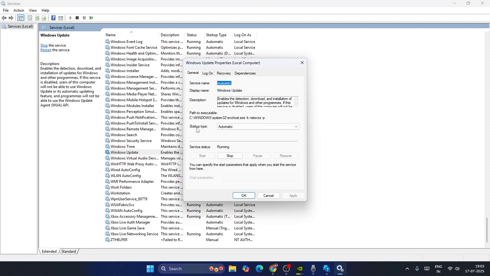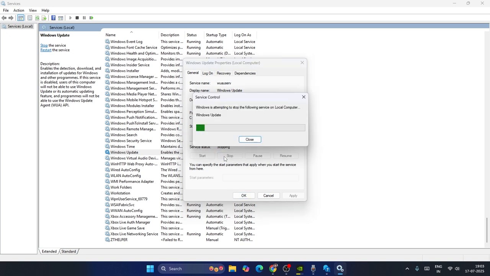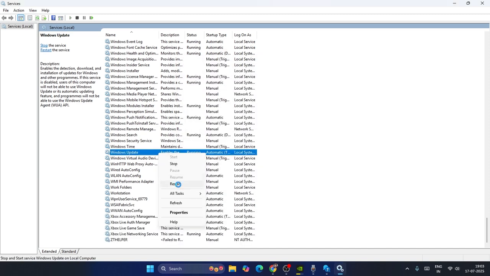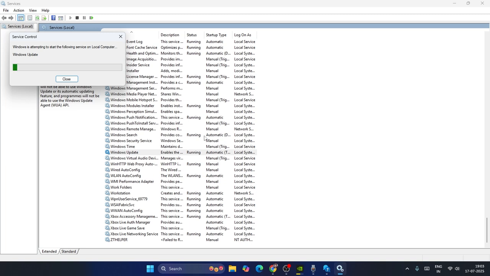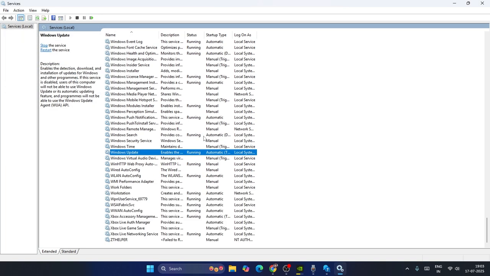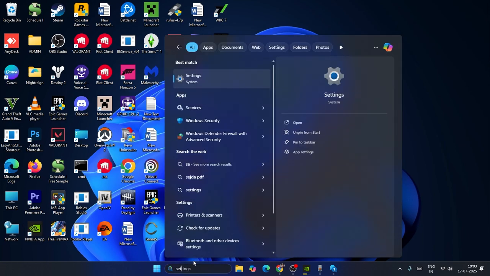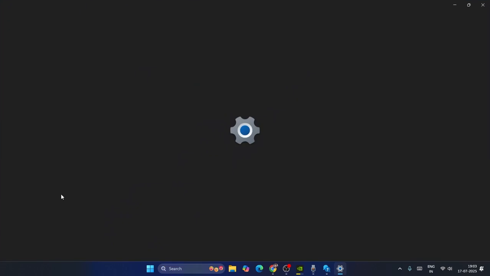Now as you can see, make sure the startup type is automatic. The service status is running right now, so we need to stop it. Afterwards you have to start it once again, then close this, right click on this one and go for restart. Once the restart is successfully done, we just need to check whether the issue is solved or not.